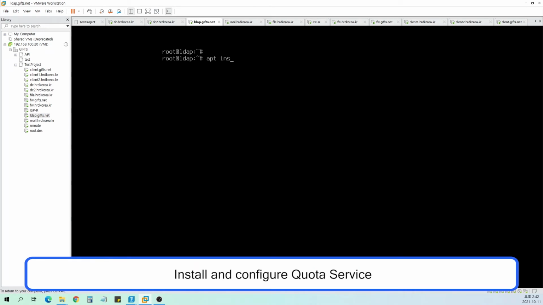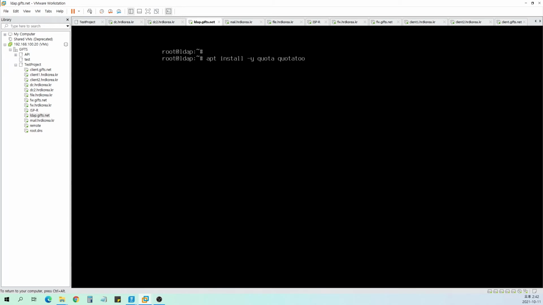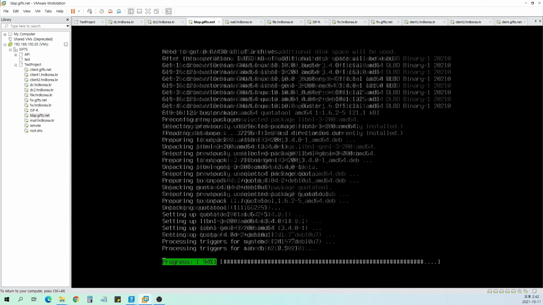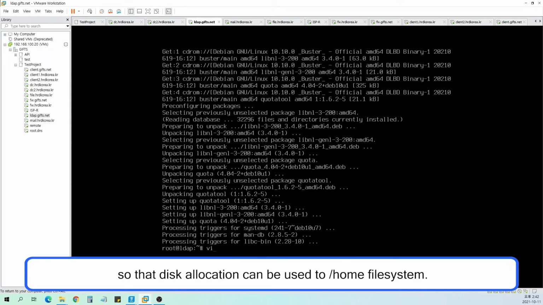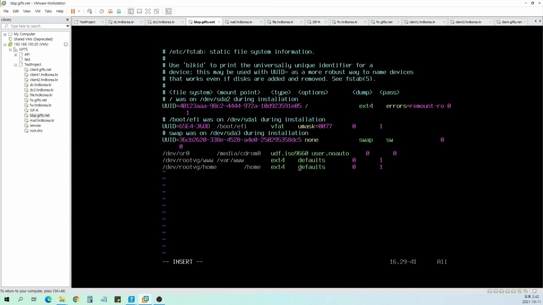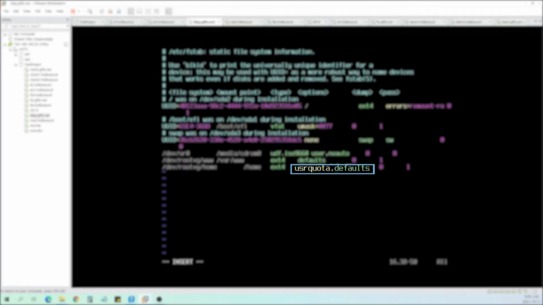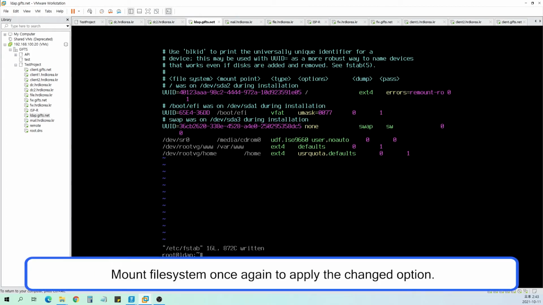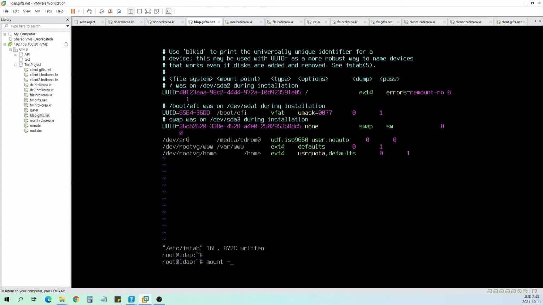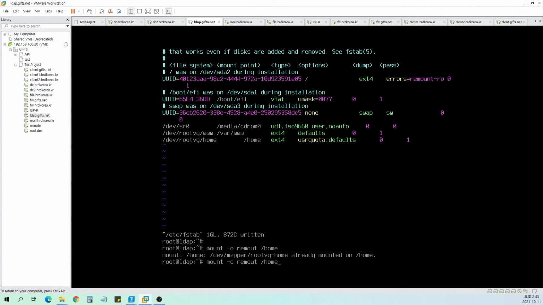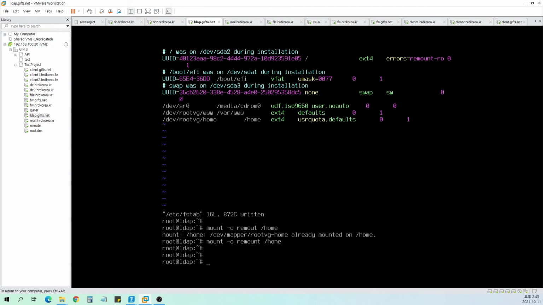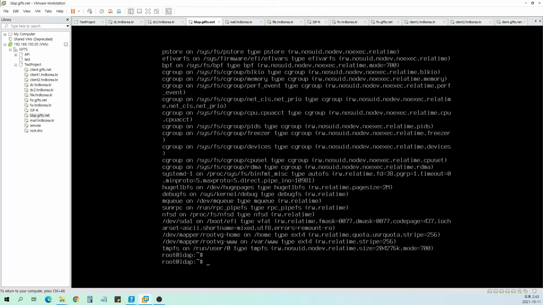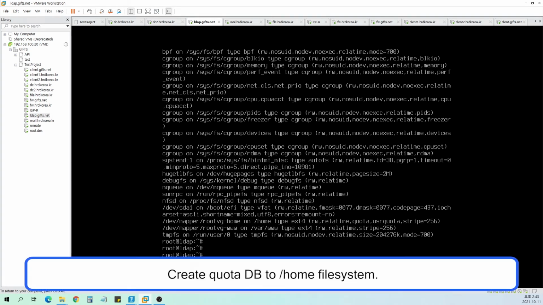Install and configure quota service to prevent possible monopoly of storage by certain users. Change file system mount option so that disk allocation can be used to home file system. Mount file system once again to apply the changed option. Create quota DB to home file system.